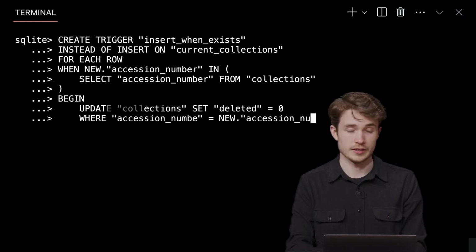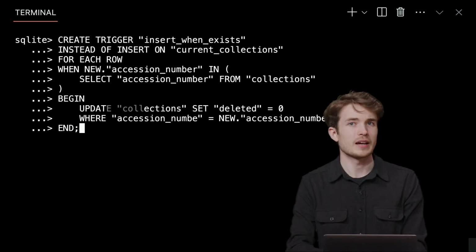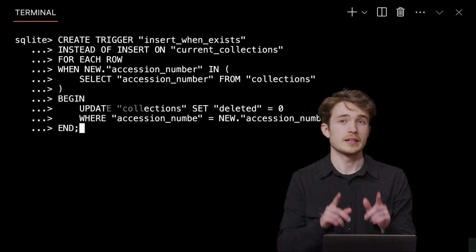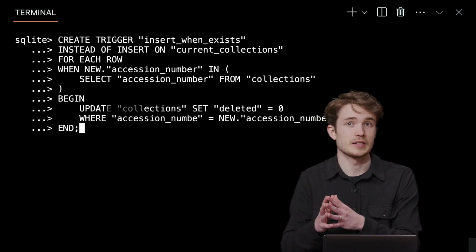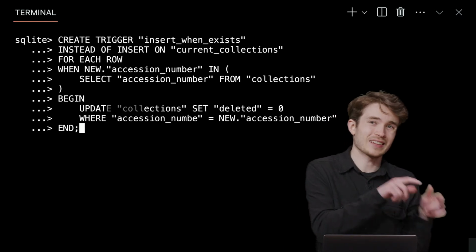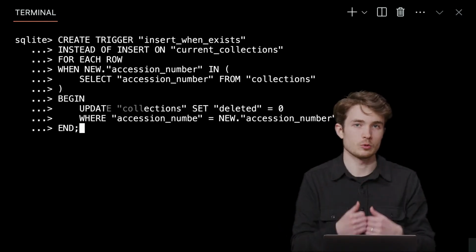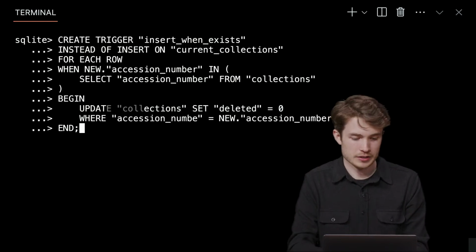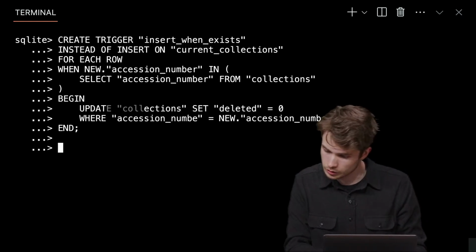That is, the accession number I'm inserting here as well. I'll then end like this, and now I have my entire trigger. I'll say, instead of inserting into my view, I want to run this instead. Check if I've already added this item, and if I have, change that deleted column from a 1 to a 0. Now I'll hit enter, and let me hit enter again, and let me check.